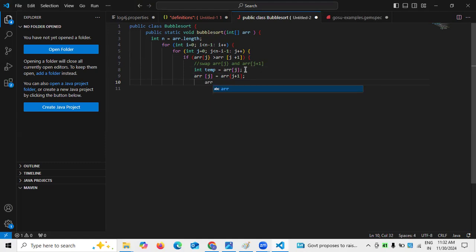Next, we need to mention the array over here, wherein j plus 1 is equal to temp. So this is how generally we write the bubble sort algorithm, which is essentially required and needed when we are working on it.